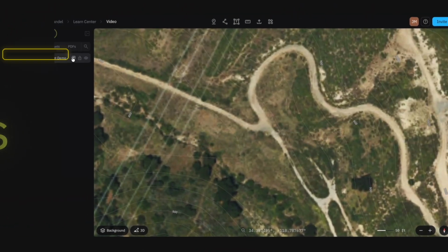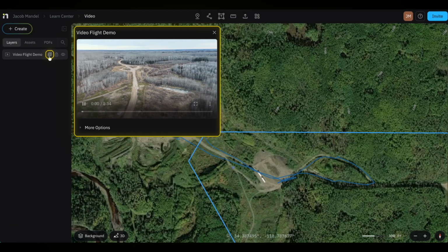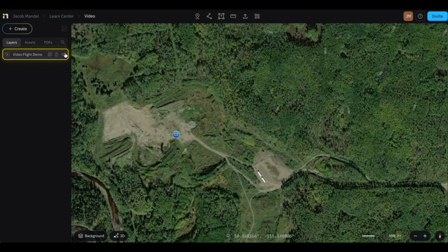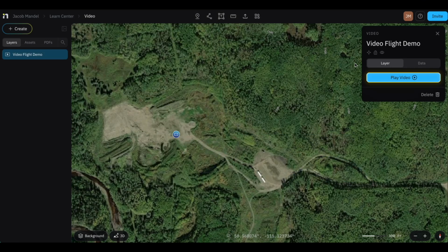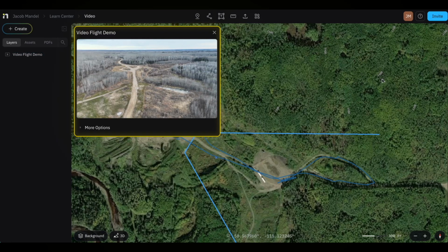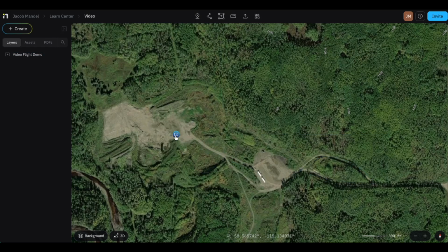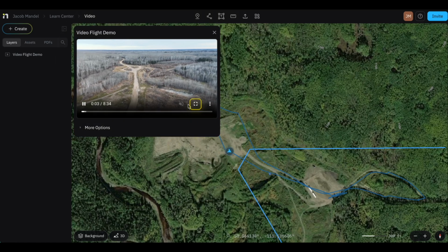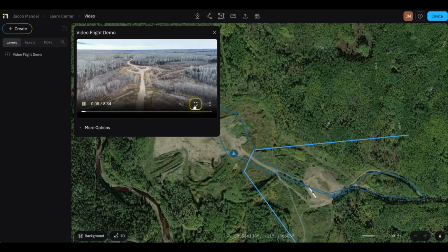Now we'll look at the 3 different ways we can view our video within Nova. By selecting our layer within the Layers panel, we'll have a small icon. This will bring up our minimized view. The second way is by selecting on the layer and clicking on Play Video. The last way is by simply clicking on the icon to bring up that minimized view. If we hover our cursor over top of our video, we can enter into a full screen view.